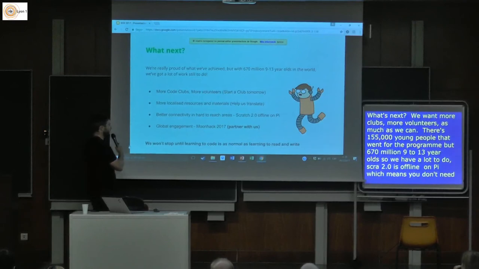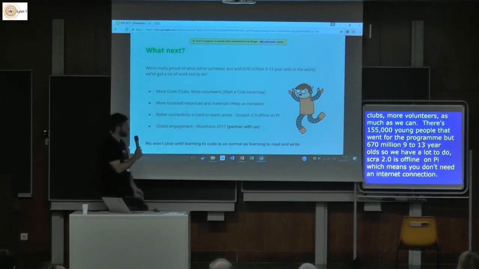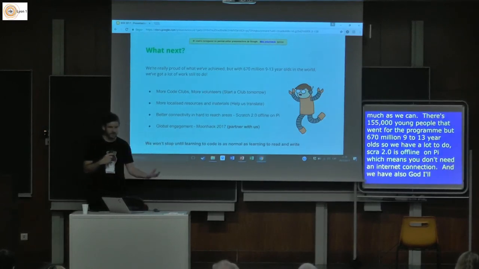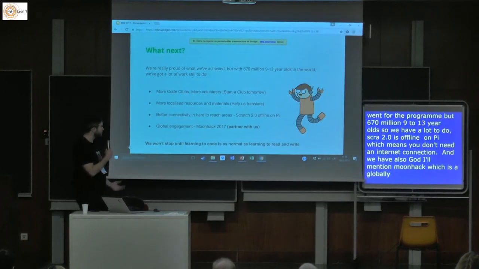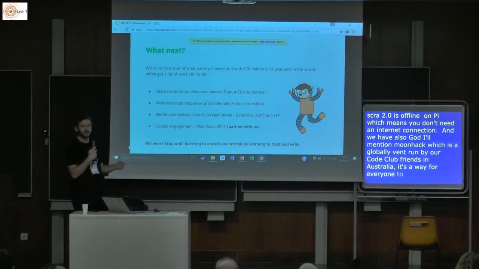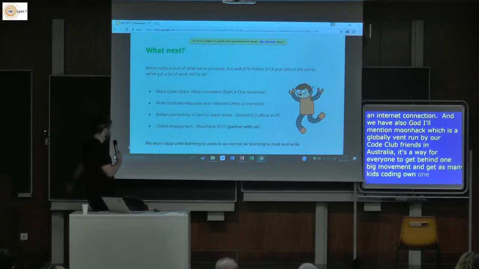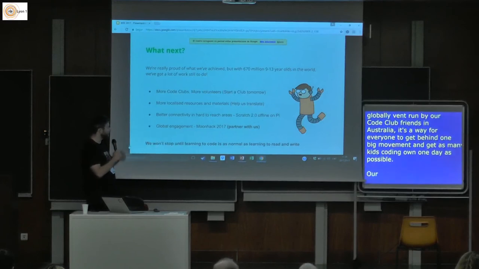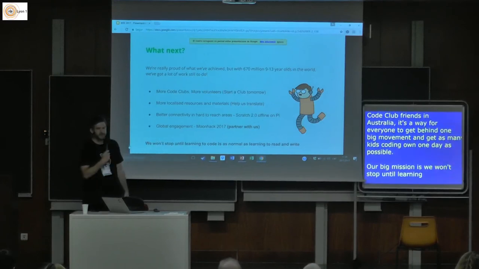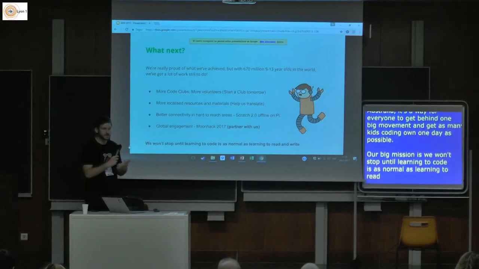And I'll mention Moonhack, which is a big global event that's run by our Code Club friends in Australia, and it's a way for everyone to get behind one big movement and get as many kids coding on one day as possible. And our big mission here is we won't stop until learning to code is as normal as learning to read and write. And that's us, so please ask some questions.